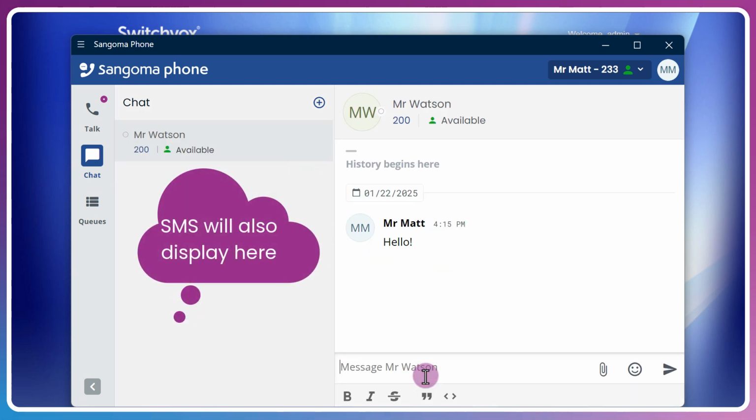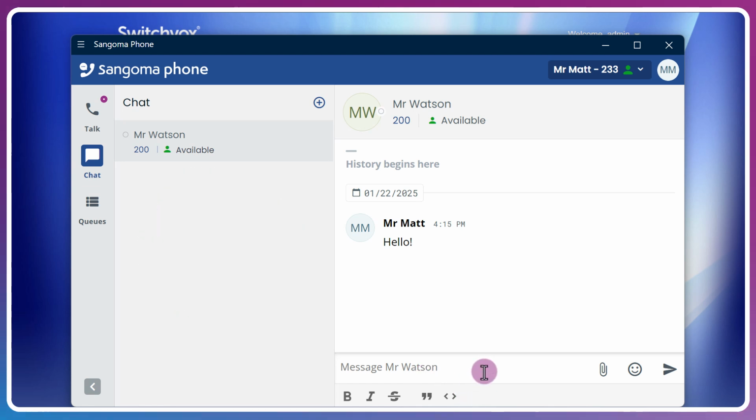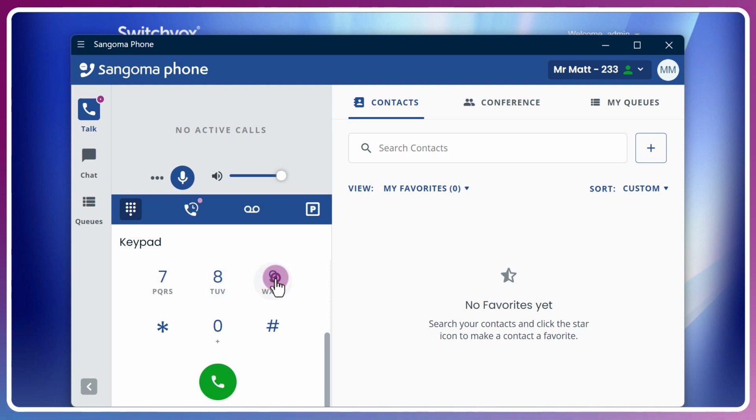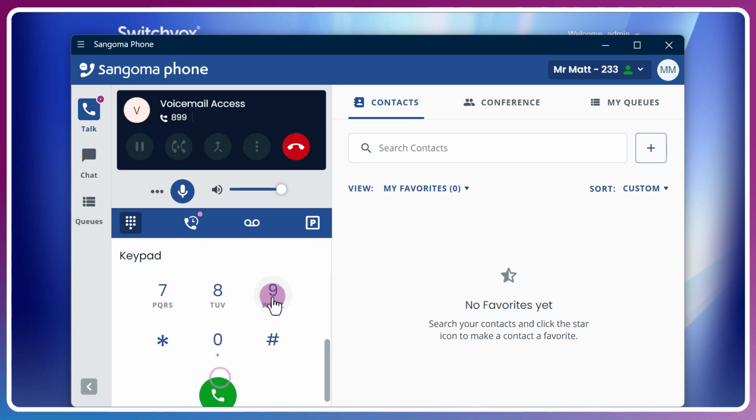And I've sent that to the same extension that called in on the queue. Also, you've got some chat features here as you would expect. In addition, you've got the regular calling application. We've got the dial pad, either using your number pad or the dial pad here to make a call.